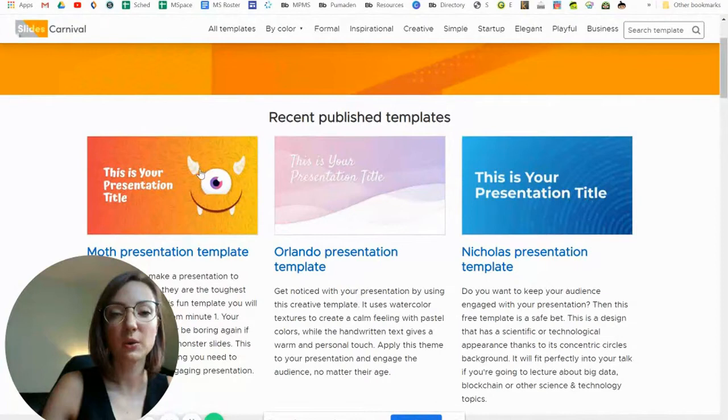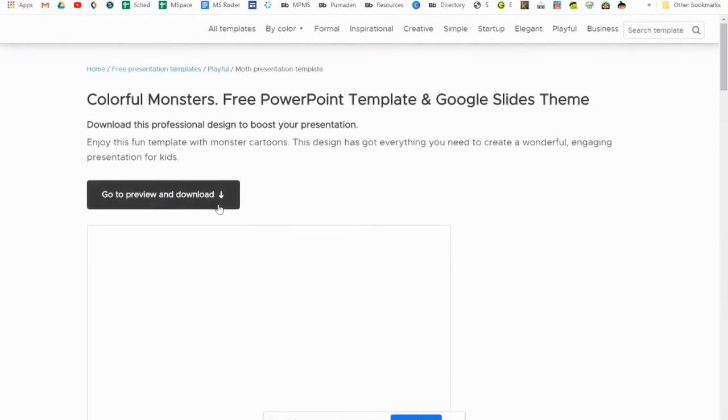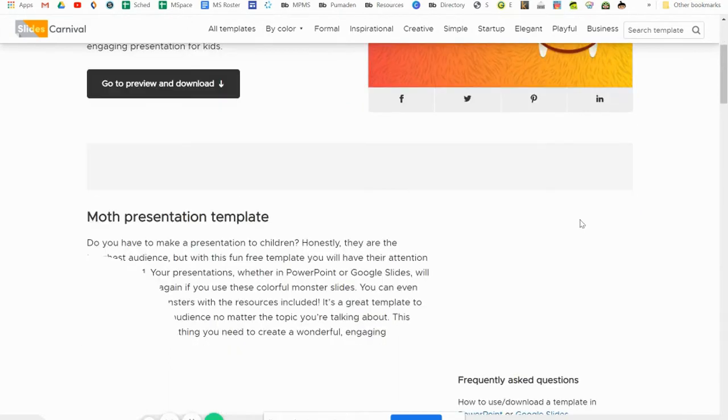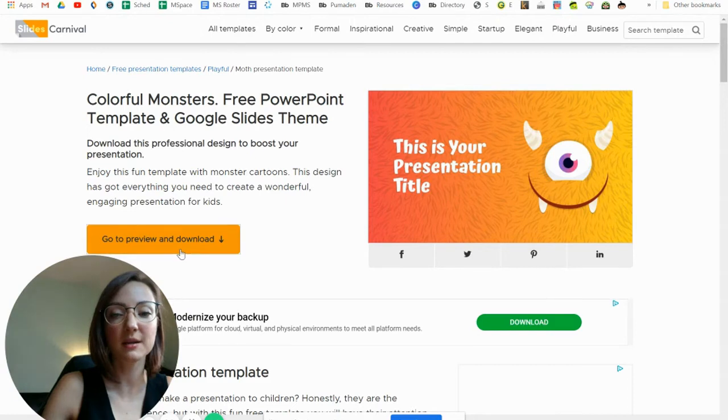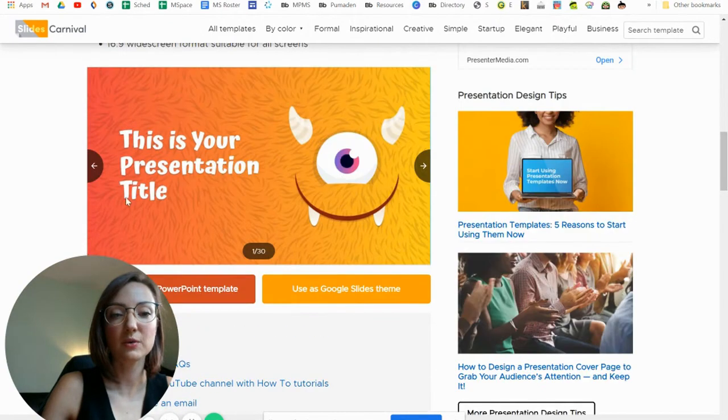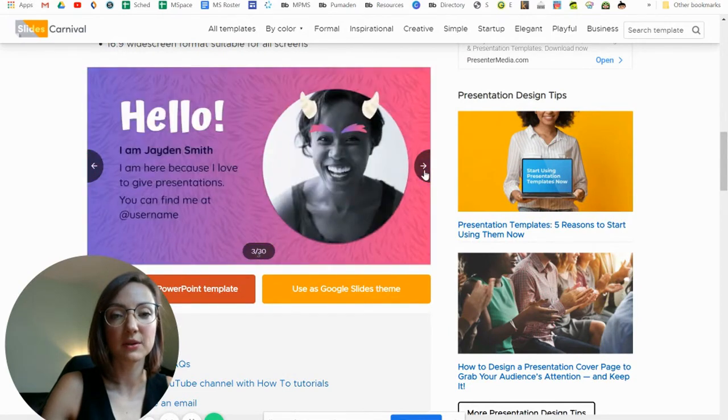So what I'm going to do is click on this template here because I just think it is so stinking cute. And this is a new one. All right, so once you click in here, you're going to click on this Go to Preview and Download button. And then you can click through to see what the overall template looks like.